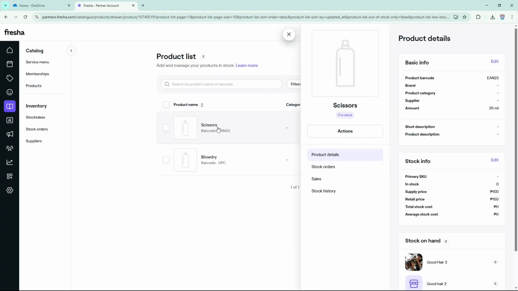On this detailed product page, you will notice two key buttons on the right-hand side. One is the Edit button for basic information, and the other is the Edit button for stock information. Depending on your needs, you can choose either button.